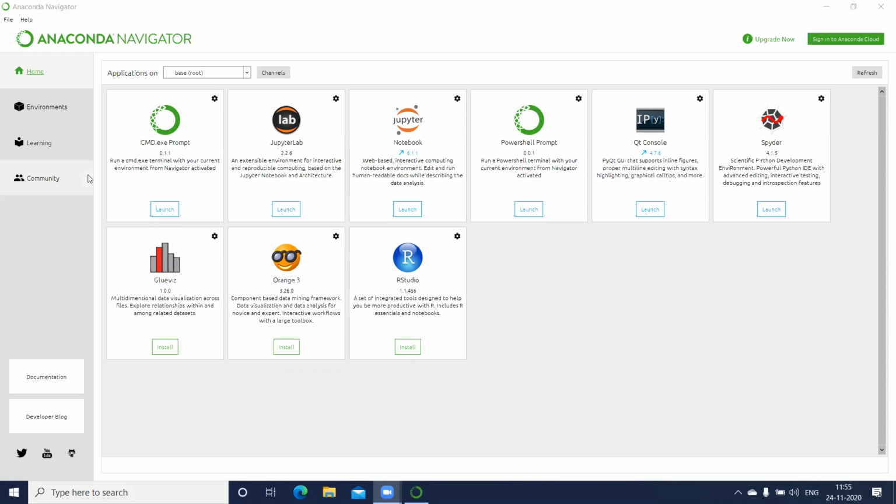Now this is my interface for Anaconda Navigator, and you can see these are some applications which are already installed. And there are three more applications which can be installed. So if I click on install here, these applications will get installed. Even RStudio is there. So those who want to do R programming can load RStudio from Anaconda Navigator as well. Okay. So let us quickly go and launch Jupyter Notebook from here.